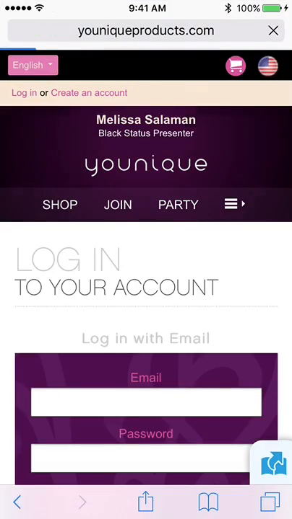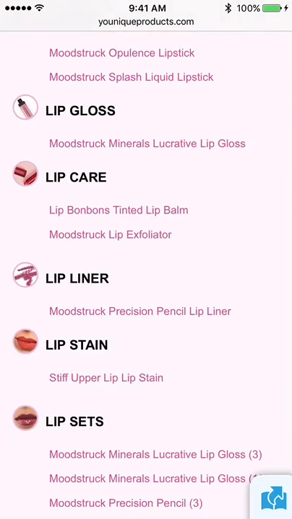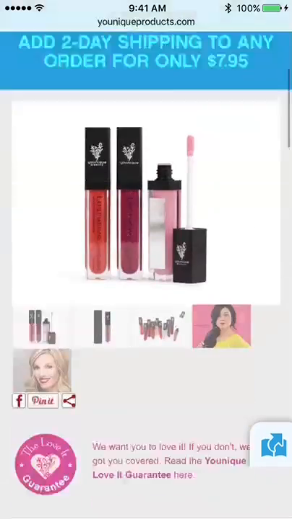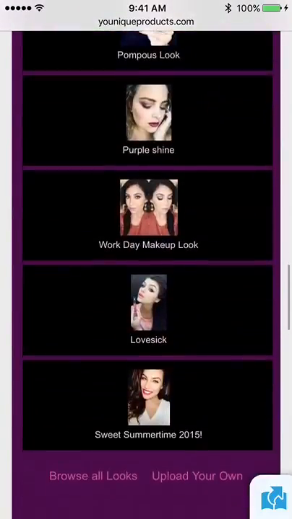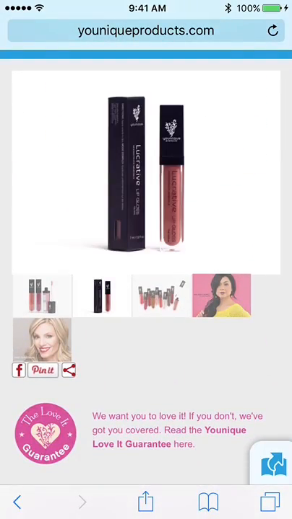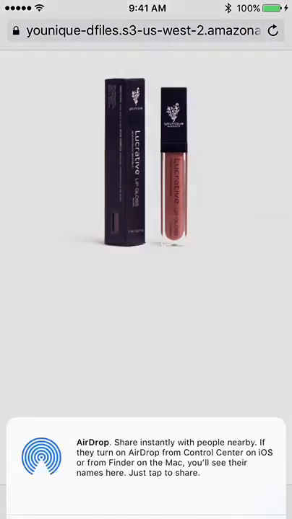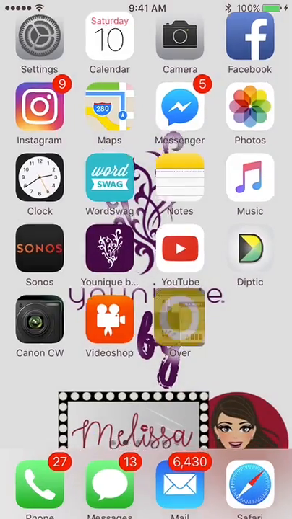so I would go to my Unique site and shop, and save the image that I want. So I could save this, you know, which would be great. But you can also save pictures of the product. So here, this one is Luxe. So I can save that, and I'll be able to add that to my image.